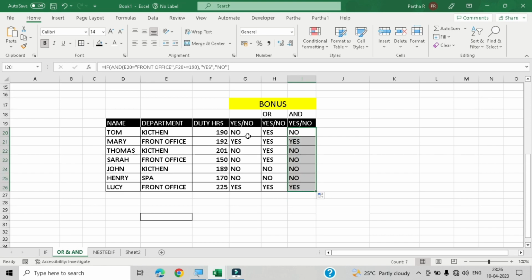You can verify the result from here. See, we manually typed this associate Tom from department kitchen completing 190 hours, but he should not get a bonus because he is from kitchen. Our criteria is the associate should be from front office and should complete 190 hours. So see, here it is showing no, as we typed manually, it's showing no, no, no, no. So it's the exact result we are getting with the AND, right?